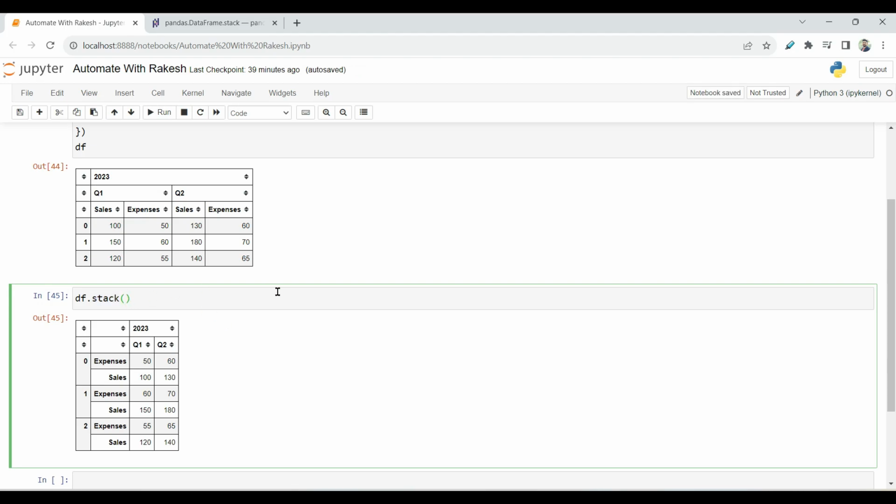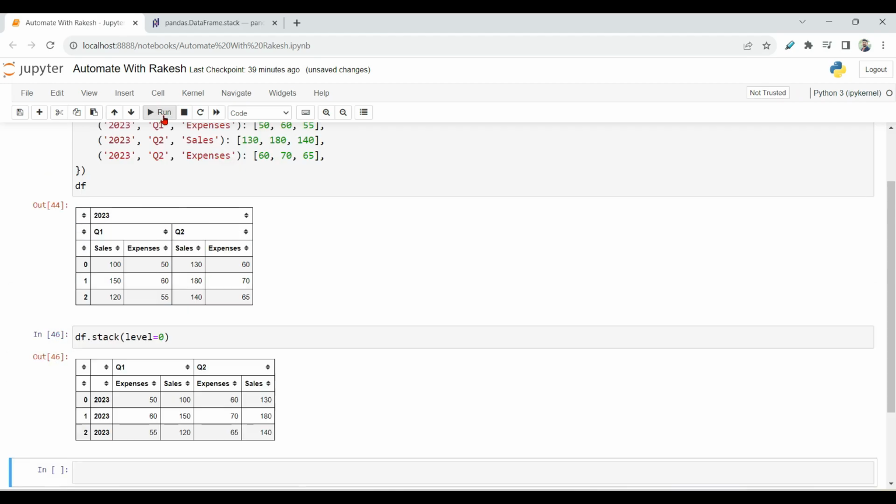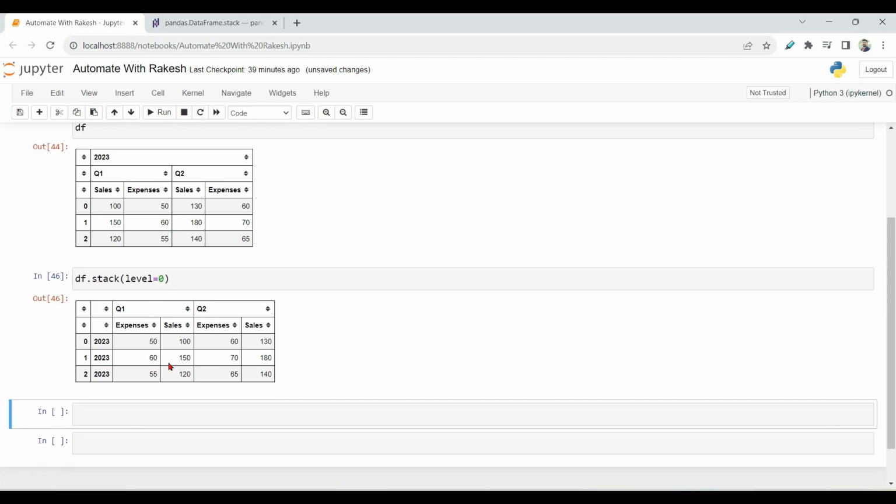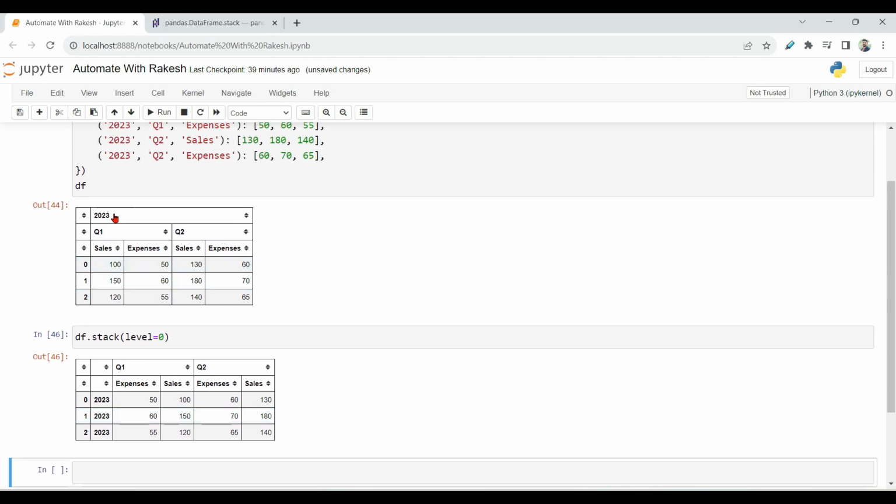Now sometimes there will be requirements where you would like to target a specific layer. For example, to target a specific layer, you have to pass the parameter called label equals to, and here I am writing 0 first. The moment I write 0, let's see how the output comes. The 2023 has been stacked. That means you're targeting the first layer. So you can see this particular column has now been converted into rows: 2023, 2023, 2023, quarter 1 and quarter 2.